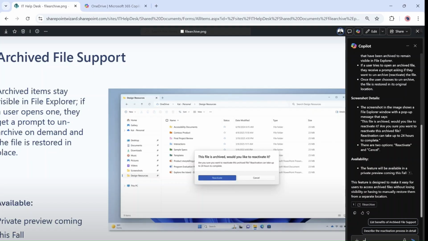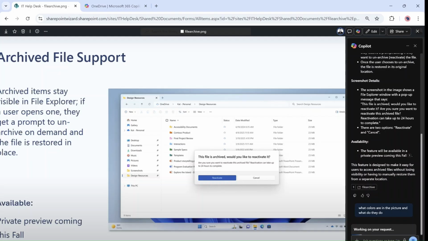Now I would actually want to ask it about the colors. So what colors are in the picture and what do they do? So I want some insights about this slide. Let's make it even smaller. Maybe it will help. No, it doesn't really help, but we will wait and see. So it's getting everything here.